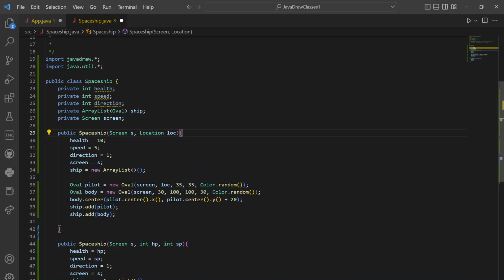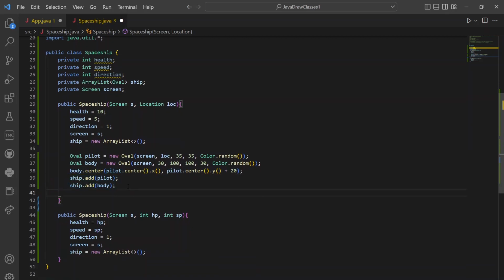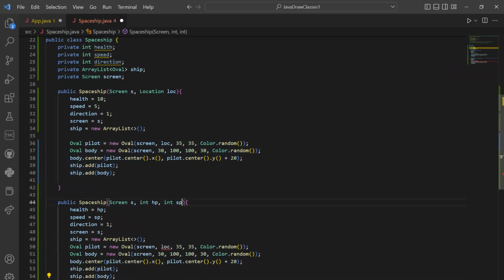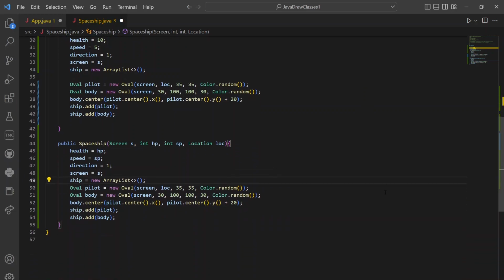So I made those two objects, and I created the pilot right where the mouse clicked, and then I center the body based on the X value and the Y value of the pilot. Then I just added those to my array list called ship. I'm going to repeat this down here as well, and I do need to take a location object. Okay, and that's going to be it for me for right now.